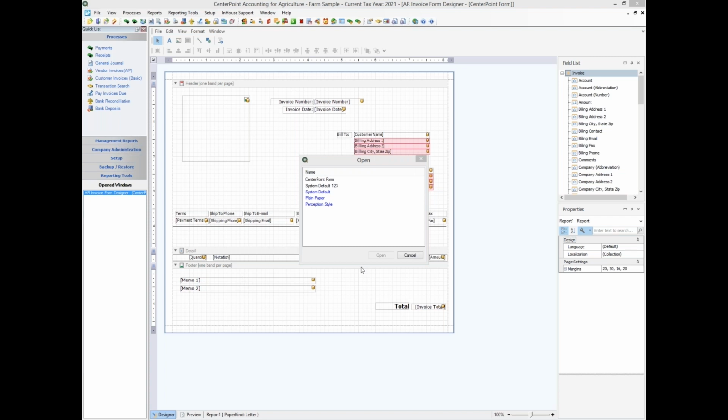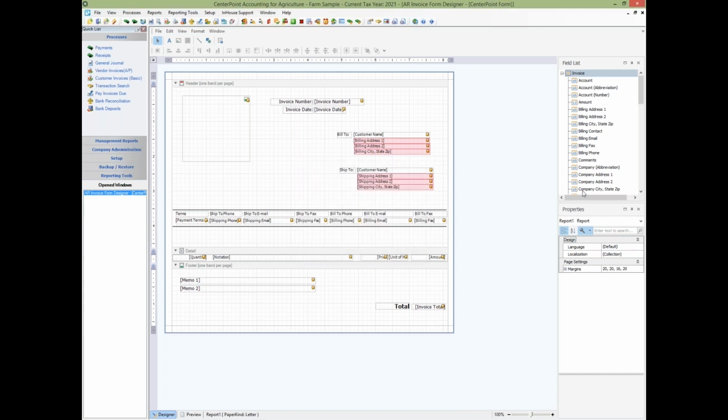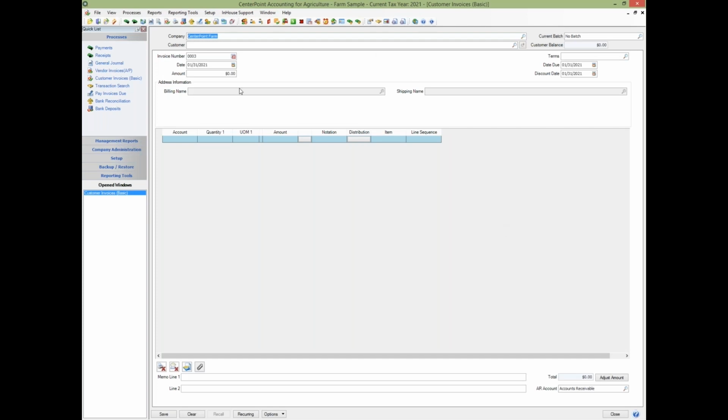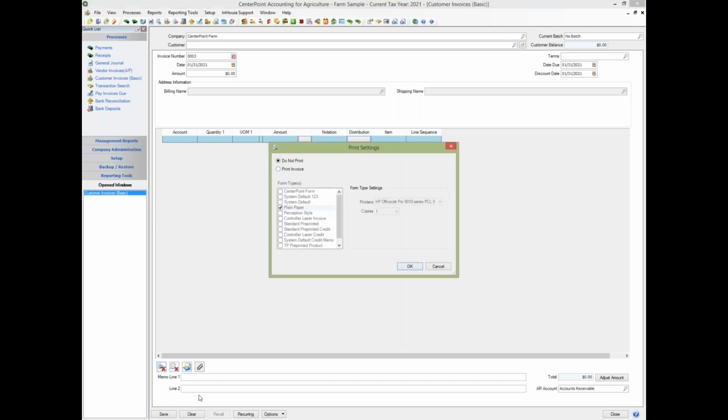Now, if we want to print and use the custom form that we just created, there are two ways that we can make sure that we're using the custom form that we created. So I'm going to close out of our Forms Designer. If we go into Processes, Sales, Customer Invoices Basic, if my invoice is all filled out and ready to be printed, down at the bottom here where the printer button is, if you click the printer button, we can say Print Invoice.